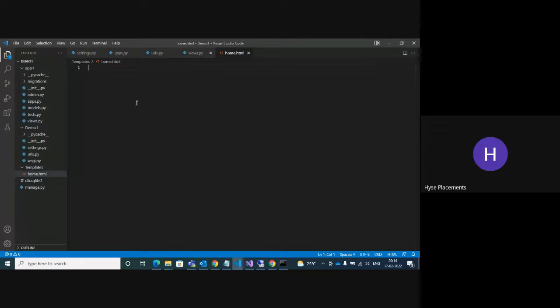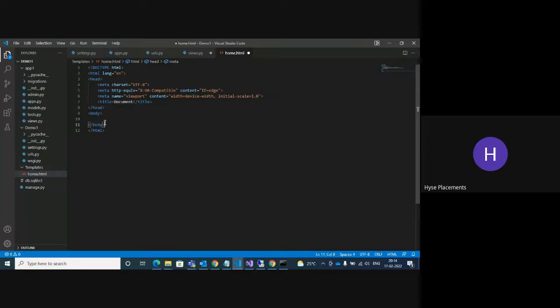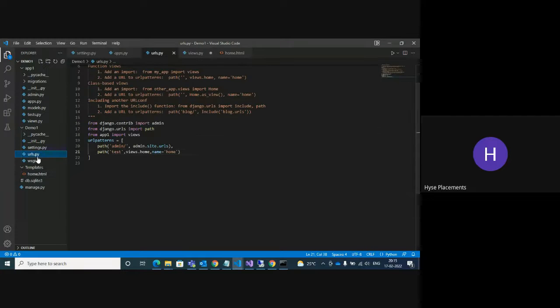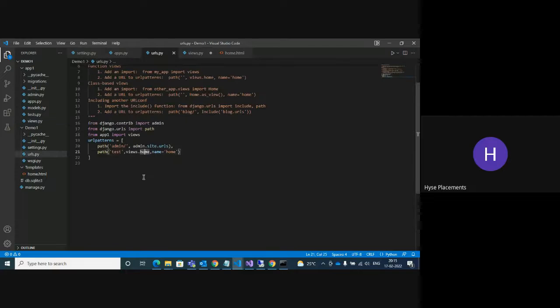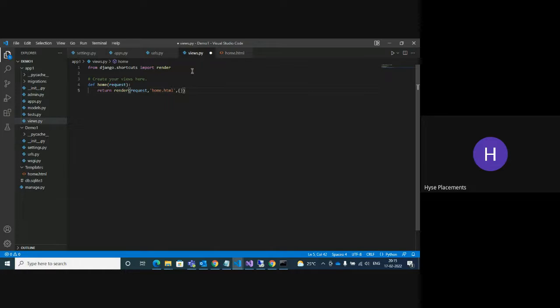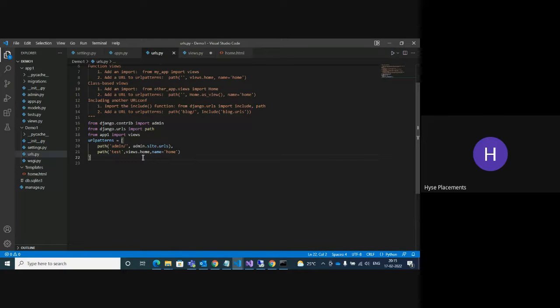In HTML I can write this code: an h1 tag with some text. I can first check the URL. The color will be changed in home, but it's not changed. Why? Because I have not saved this file. Once I save it, you can see the color change. At this time I have not saved the views file; once I save it, its color will be changed to home.